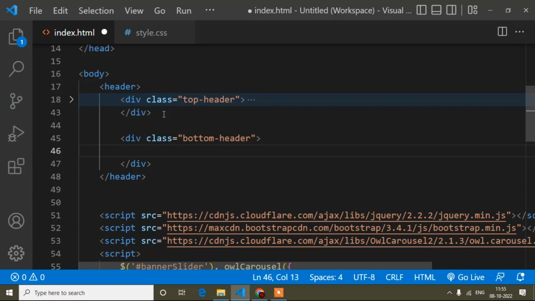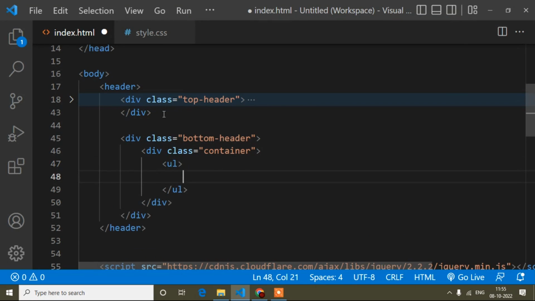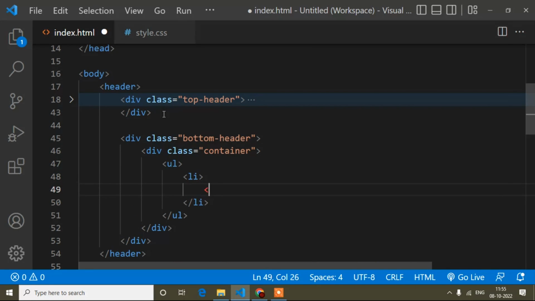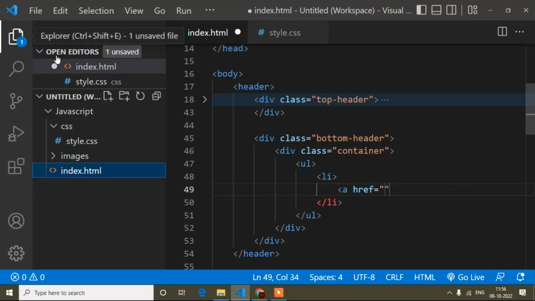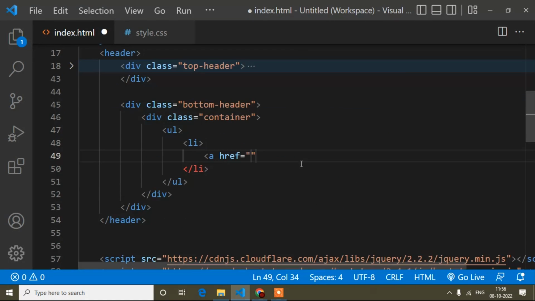Okay, now here I will write the same way, container, and inside this container I will write ul and li. First of all, here I will add the logo. I already saved some images inside this images folder. If I show here, here is the CSS and here is the image. Here I have added a logo and 4 images for the slider. All images and everything I will provide in the description. After watching this video, you can check the description, I will provide the source code.